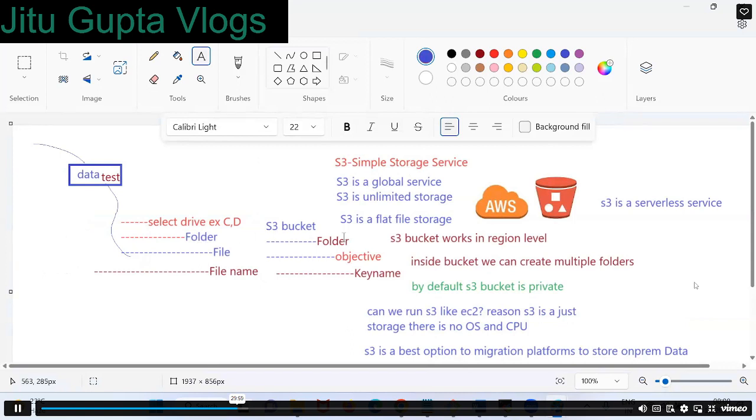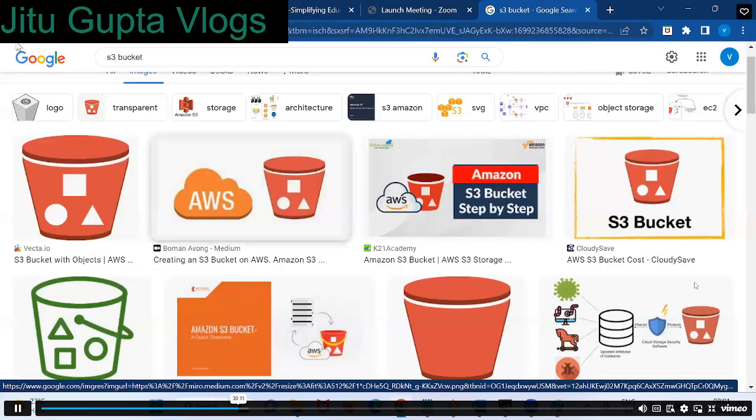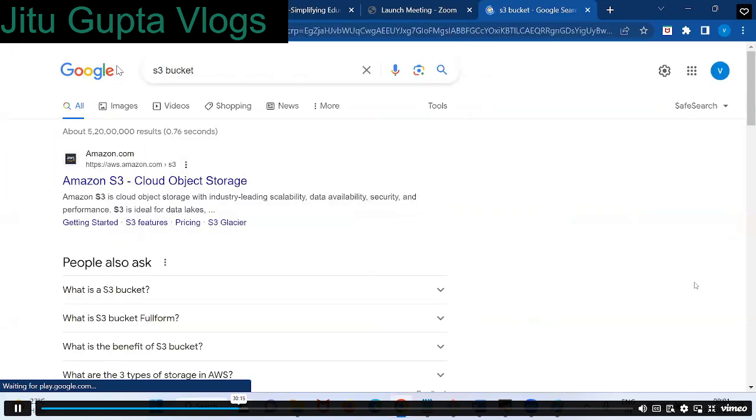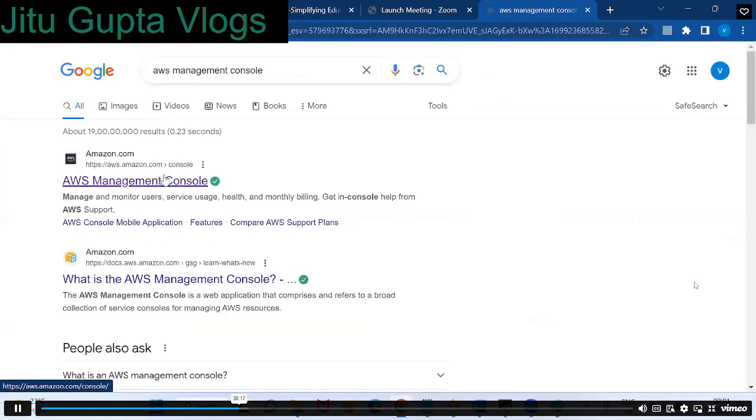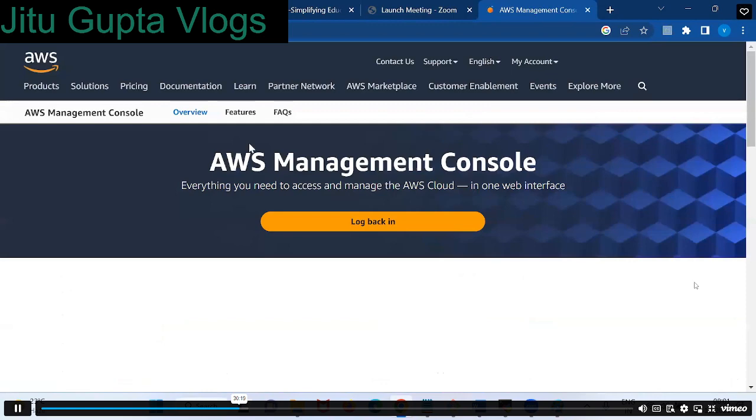We have also compared examples here. So we can create a folder and upload the objects. Each object name is a key name. Okay, you can understand. If you guys have any confusion, maybe you can understand from this lab. So go to the AWS Management Console.